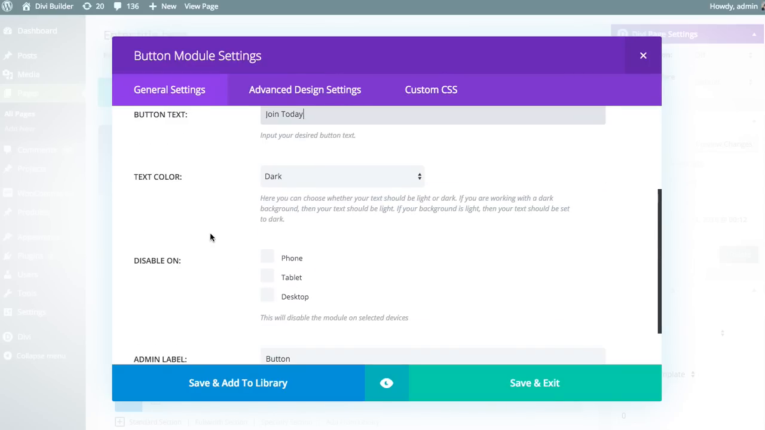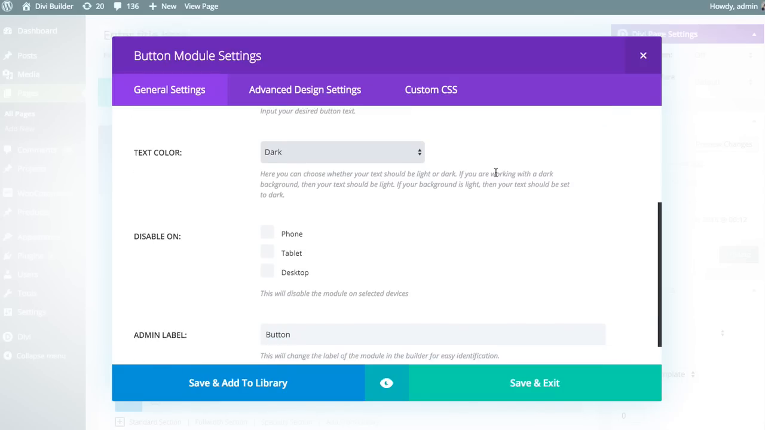And you can also adjust the text color. So if you're working with a dark section, then you're going to want to have a light text color for your button. And if you're working on a light colored section, you're going to want to have a dark text color. So in this case, we're working on top of a white section, and so we're going to want to keep our text dark so that it's readable.